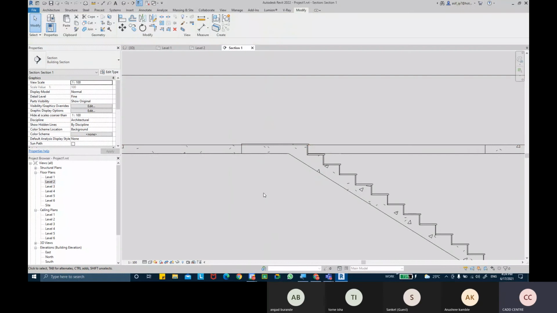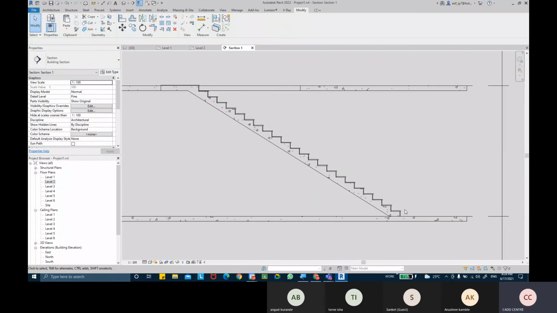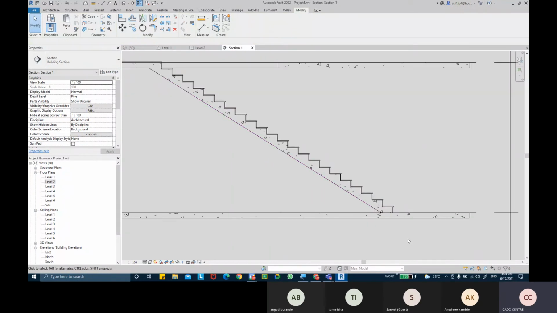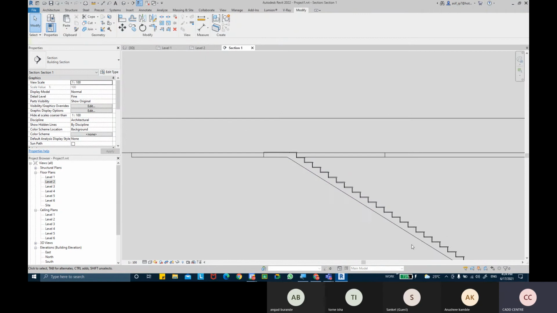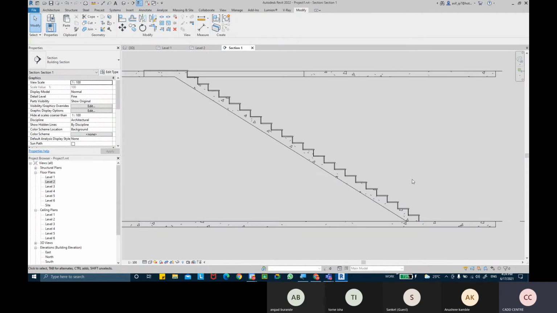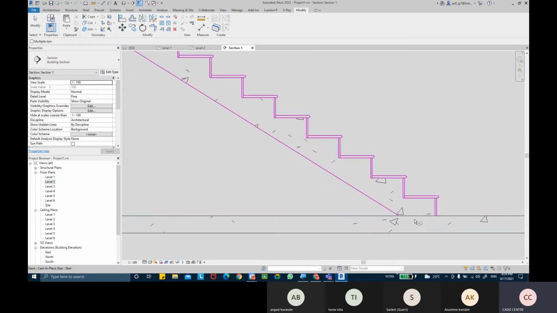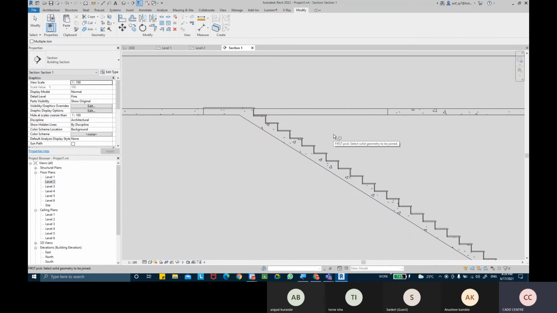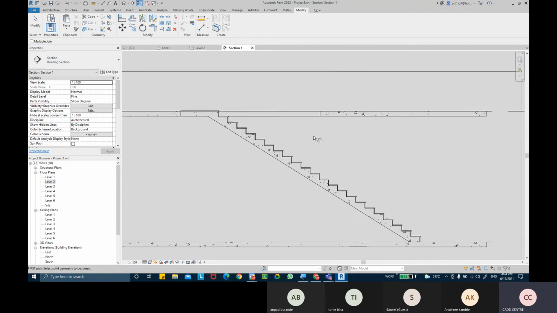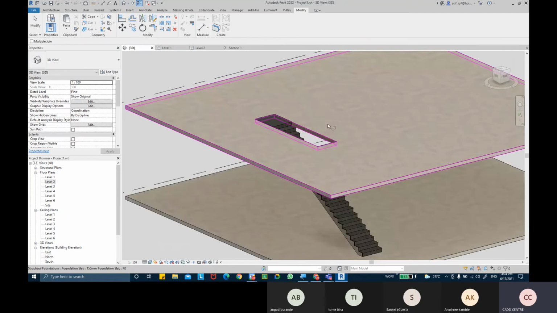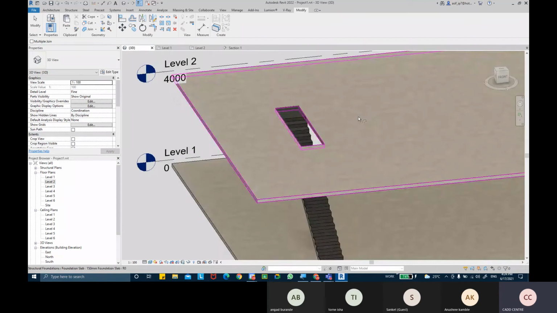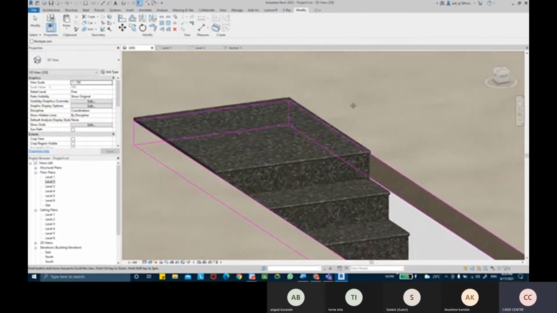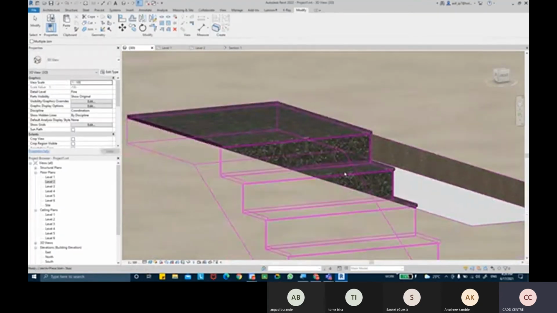Now if you look at the section view, that's the proper and correct way to join the stairs. Again, take the join geometry tool, join this to this slab, so it will connect off. Join. In the 3D view also, that's perfect. You can see it's prioritizing my finish steps as well.